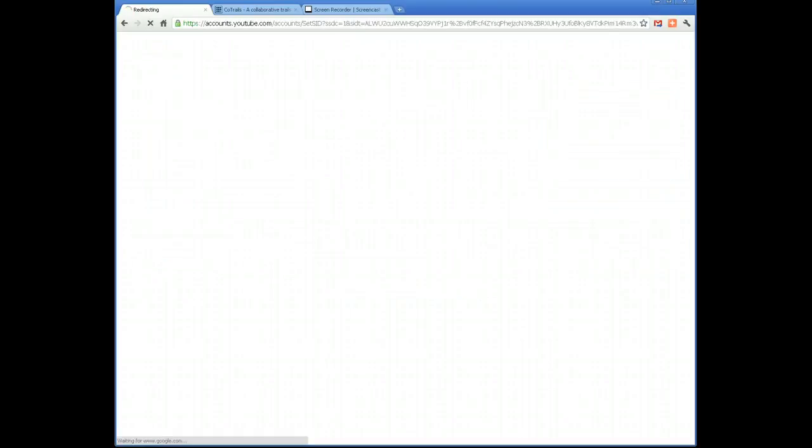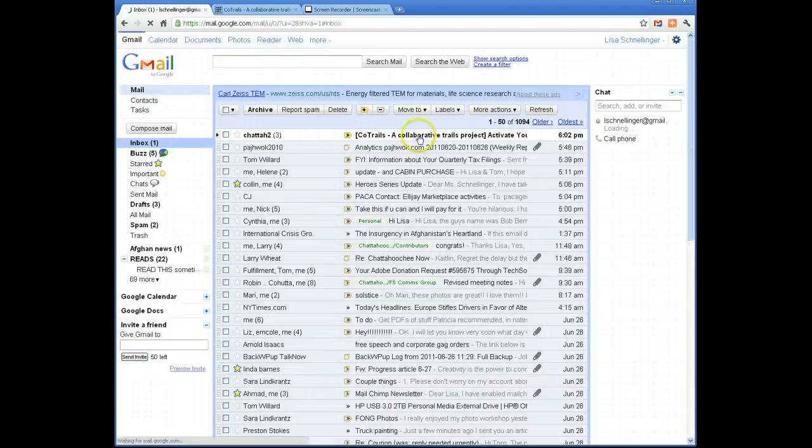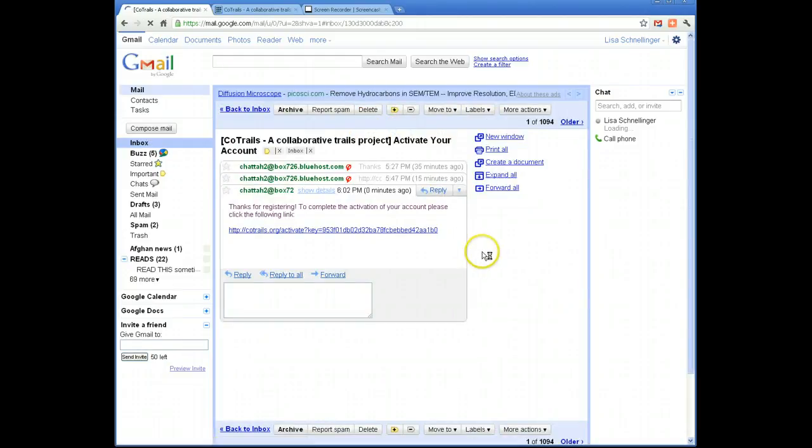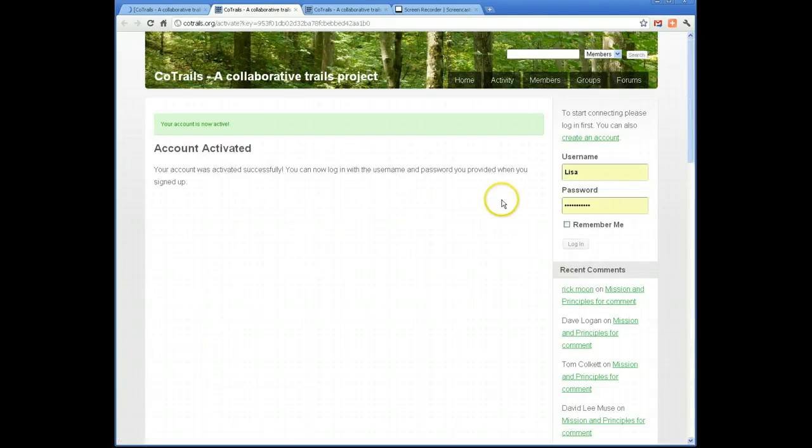And when I sign into my email account, I will see, oh, there it is. There's this new message with the subject CoTrails, activate your account. All right. So there's a link right there. You just click on it. Thanks for registering. Complete the activation of your account. And you'll see now that the account was activated and you can log in.